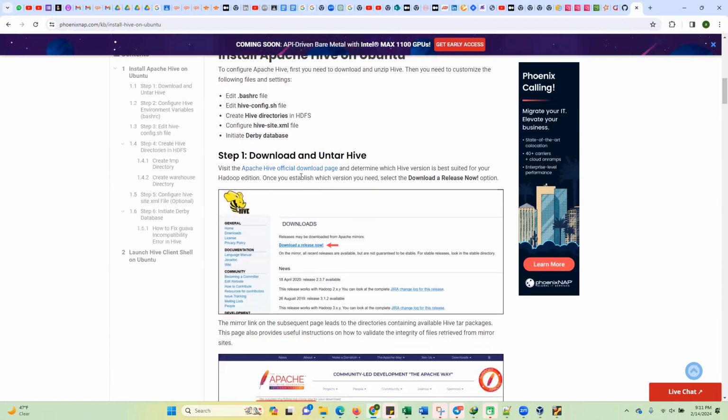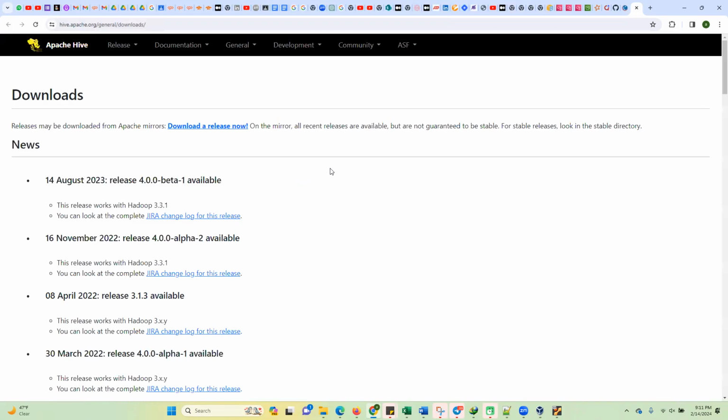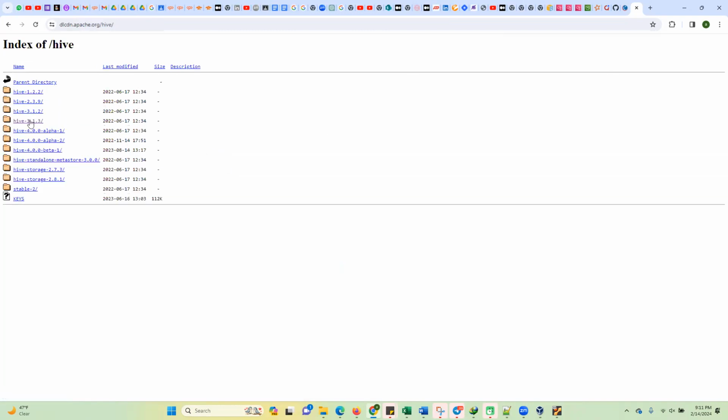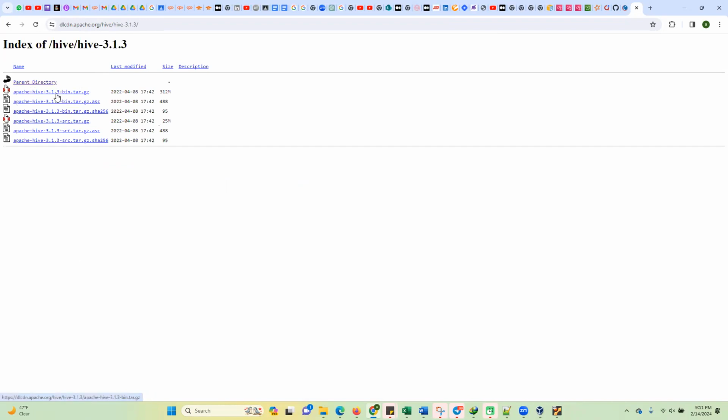Next, go to the Hive official web page and from this link download the release. We will go for the Hive 3.x version. 3.1.3 is the latest release version. Download the bin tar file and copy it into your software folder.